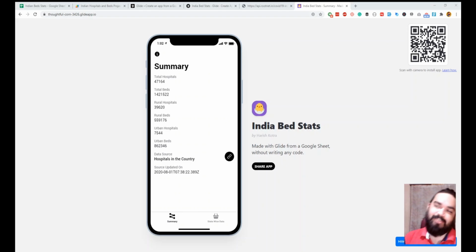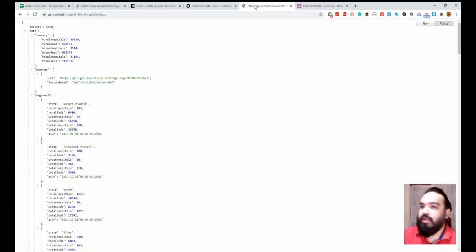In this tutorial, I am going to show you how to build a PWA using Glide apps, and in this video we will look at an API that is publicly available, which shows the number of hospitals in rural and urban areas in India along with the number of beds that are available. I will link the API in the description below so that you can check it out. It is available in the public domain, and let's get started.